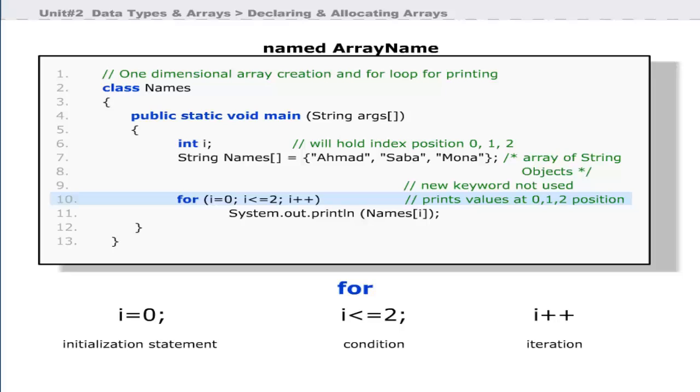Third step is to execute the body of loop if the condition is true. Since the condition is true, line 11 will print the value stored at 0 location of names array. When the condition expression returns false, the loop terminates. In the next step, after executing line 11, the control moves to line 10 at iteration portion, that is i++. This expression adds 1 to the value of i, and now value of i is 1. The condition is evaluated again. In this case, it will test 1 is less than or equal to 2. The condition expression returns true, and the statement at line 11 is executed again.